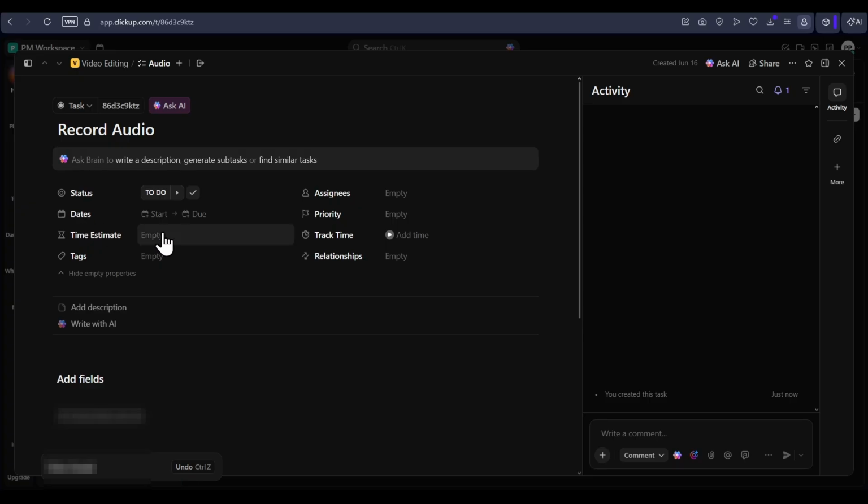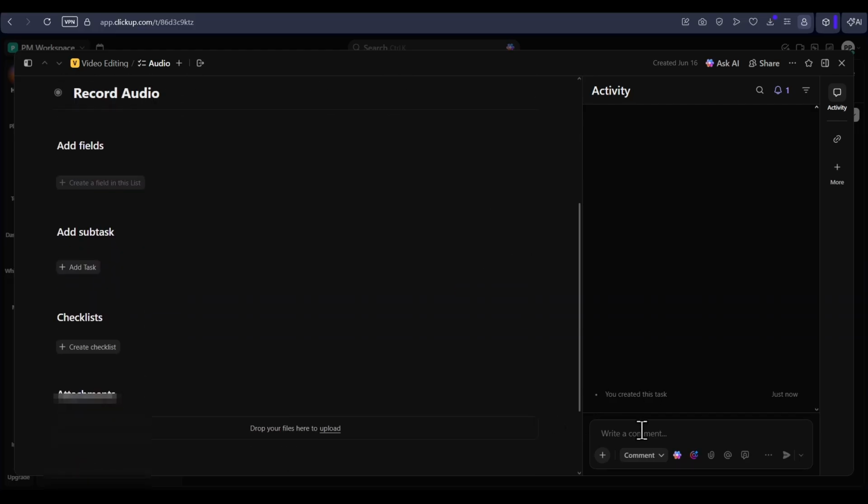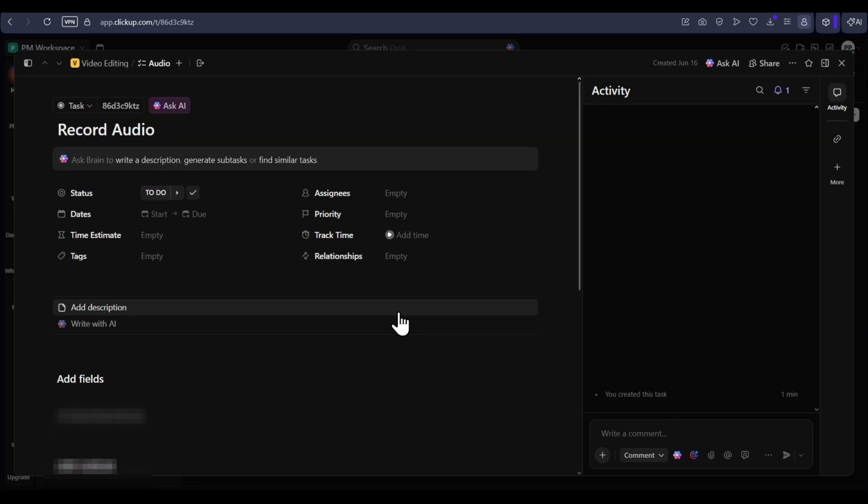From here, you can assign a status, set a due date, add time estimates, apply tags, assign the task to yourself or another team member, set a priority level, track time, write detailed descriptions, create subtasks, and upload files if needed. You can also communicate with your team through the Activity section here. My recommendation is to add as much information as possible whenever you create a task. The more context you provide up front, the fewer misunderstandings and delays your team will encounter later.